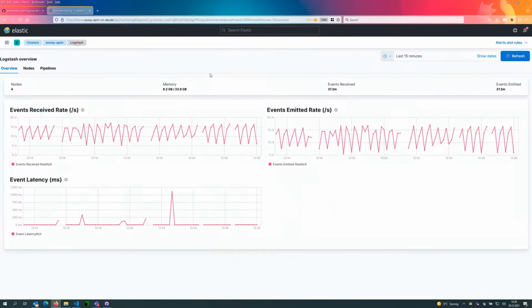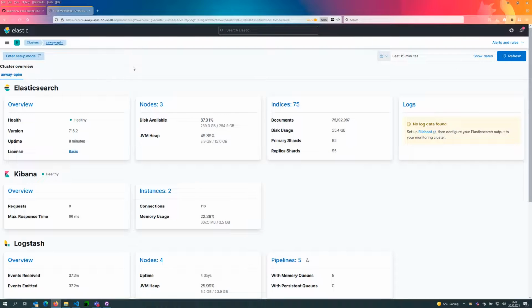So that's more or less the upgrade of the Elastic Stack using our Helm chart, where you can set, if you want and if you need, the Elastic image tag yourself, if necessary for some reason.